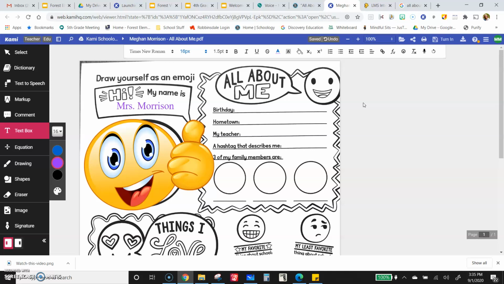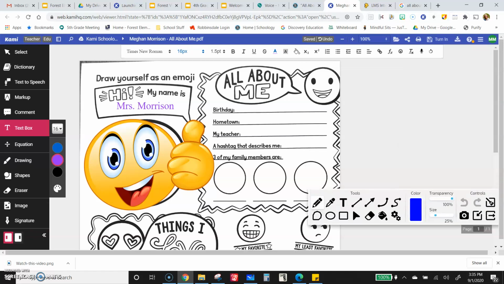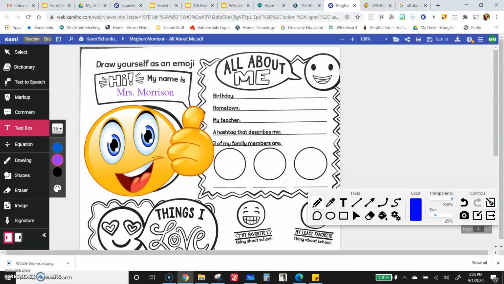Now, when you are done, it is important. Do not forget that you need to go press the turn in button. If you don't press turn in, I cannot see it. So once you are done, go ahead and press turn in. If you accidentally turn it in, you can always resubmit it. But don't forget to do that once you are finished with it.